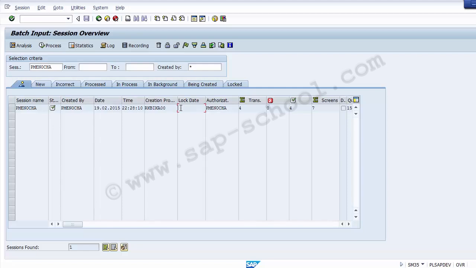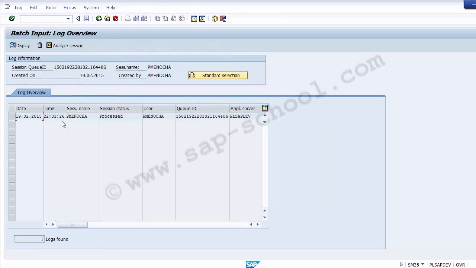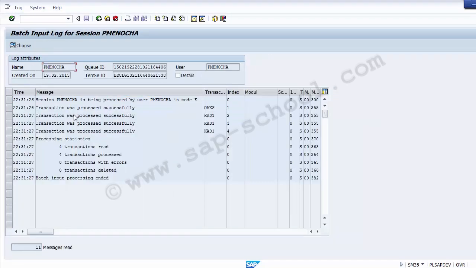automated primary cost element creation is complete, as we have checked. And if you want, you can select this and go to this log, and it takes you to the next screen. Then you can double click onto this line over here, and you will see that it shows 4 transactions were read, 4 transactions were processed. That means the batch has been created successfully.